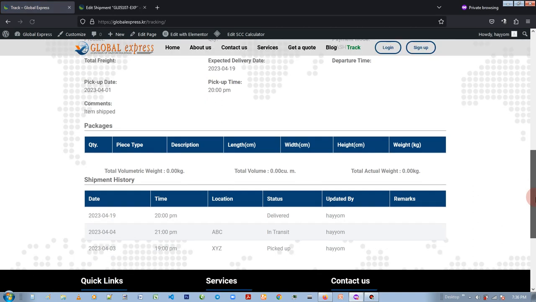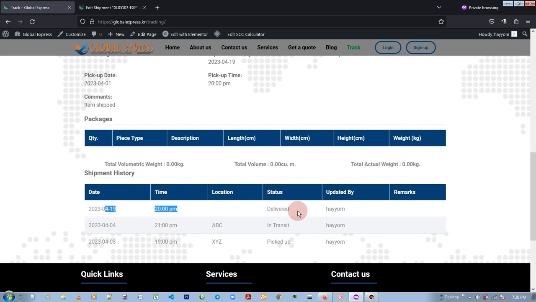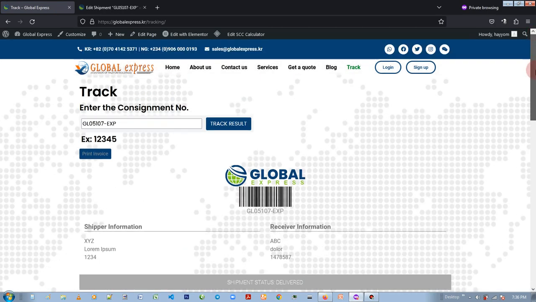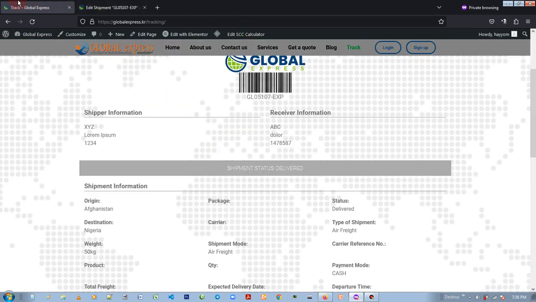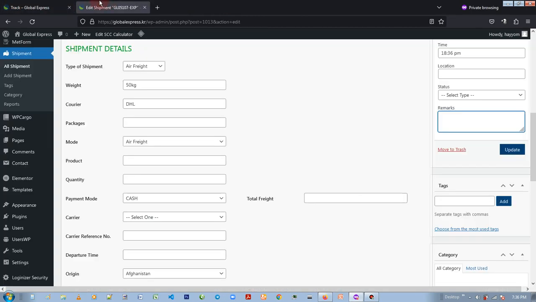So once that is done, when they come back to this place and track the shipment, it will reflect here that it has been delivered. So if there's any remark, they will see it here definitely. So that's just it about tracking, creating a shipment and tracking.